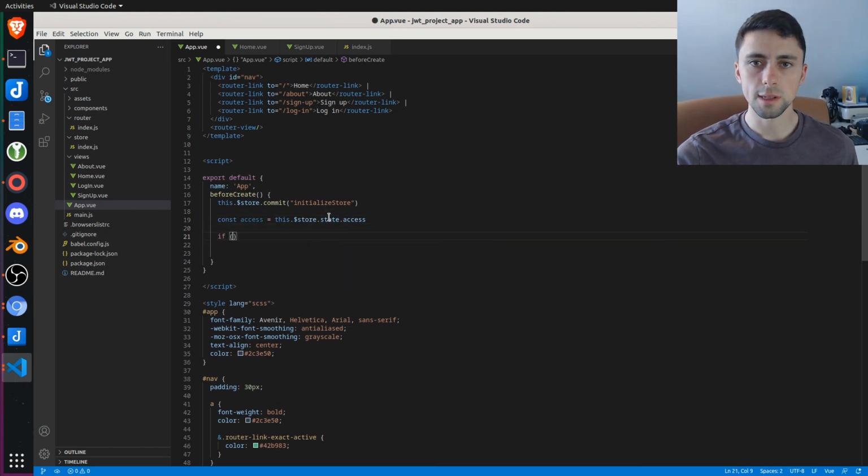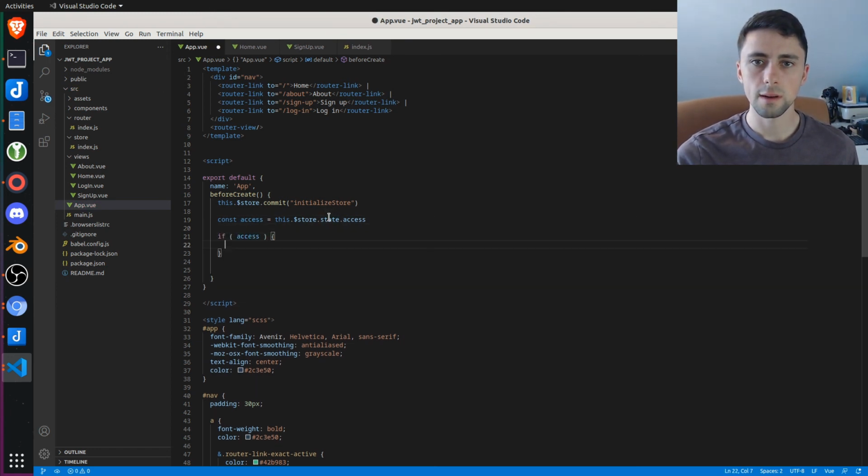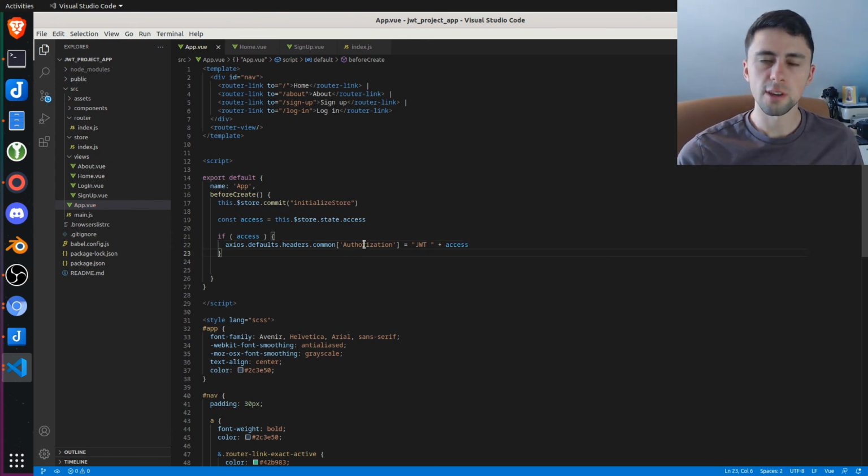Okay, so we're going to say if access, then we need to set our axios defaults. So axios.defaults.headers.common, this is authorization, and that's going to equal JWT with a space plus our access token. So if you remember the documentation we went through in the first video, what we had is we needed to set our JWT token, which we defined in our Django settings, with the access token, and that was our authorization header information, which is what we're doing here.